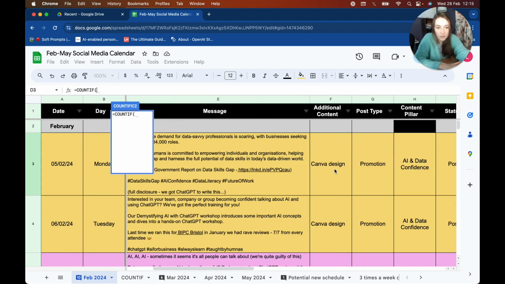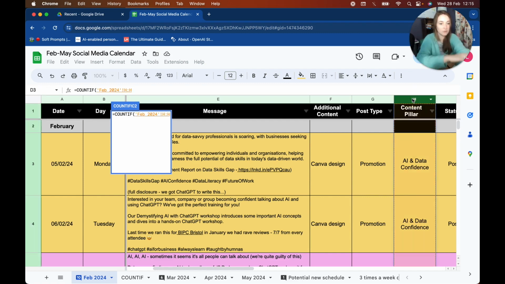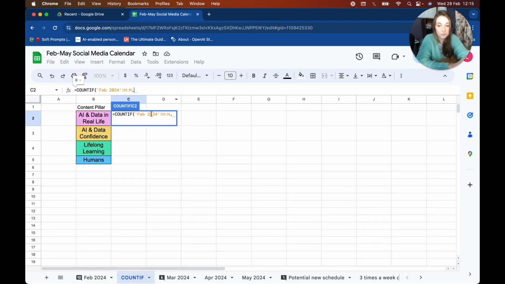And I'm going to scroll across to my content pillar column, which is H in this case, and I'm just going to click on the H at the top because I want to count the whole column. So you can see where it says content pillar, it won't count it because it doesn't equal any of those. And then this is important, I'm going to type in the comma, and then I'm going to click back on the COUNTIF. You can see the formula is still here, and I'm just going to click on this cell here, B2, and then close the brackets. What I've typed in here is every time the column H on the February tab equals AI and data in real life, it's going to add 1 to the count.